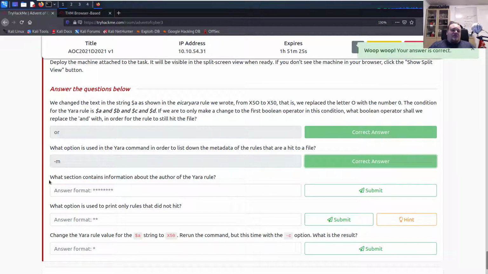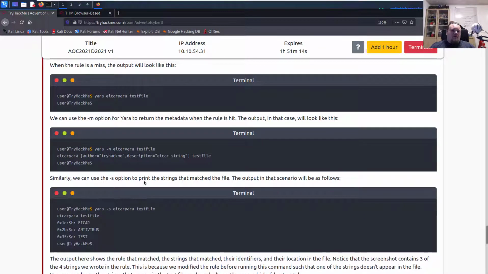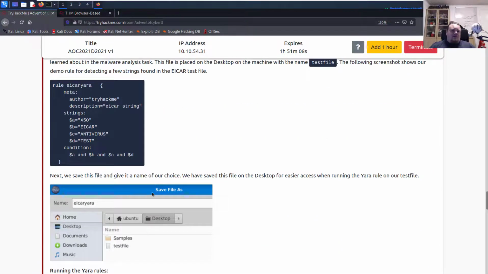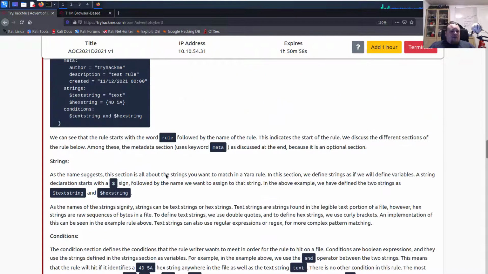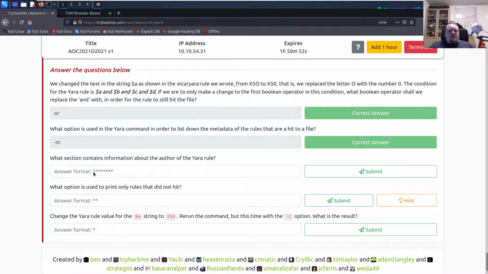Okay, so what section contains information about the author of the Yara rule? What section about the author? So we can then scroll up again, and let's see if I remember this correctly. It is called the meta in this particular rule here. So how many letters did they want me to put in? Okay, quite a few.